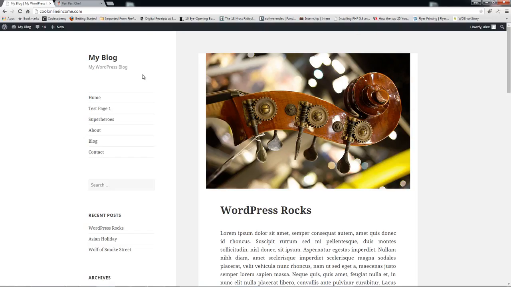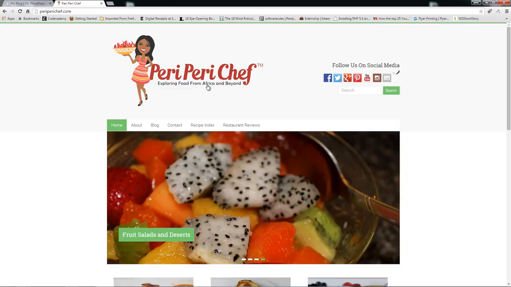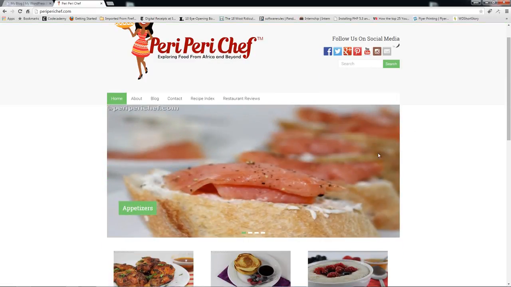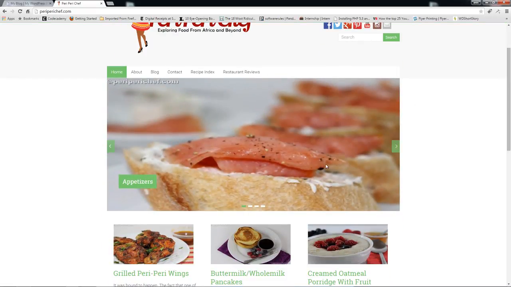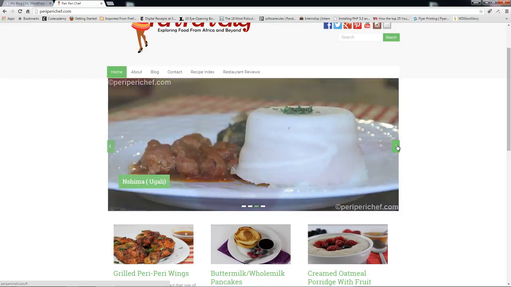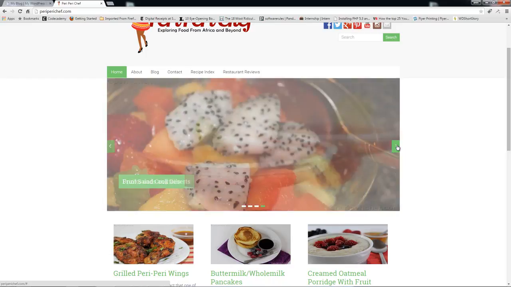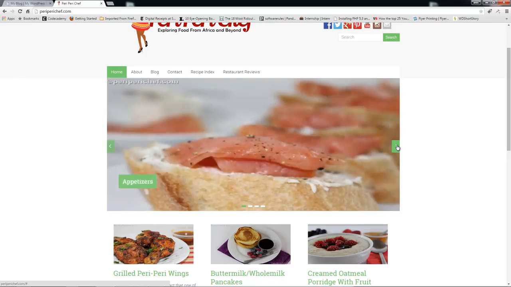Okay, so the very first plugin we're going to talk about in this series will be the Meta Slider plugin. Now, if you take a look at this website right here, perichef.com, there is a slider in front where you can see different images, and as you can see, you can rotate from one image to the other, and so on and so forth.